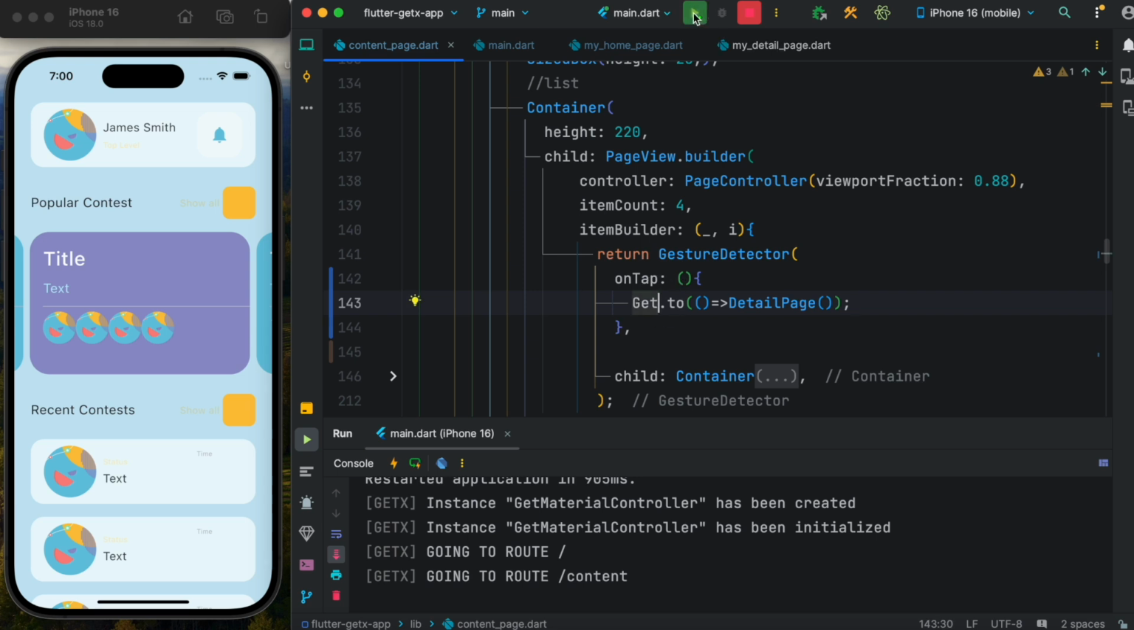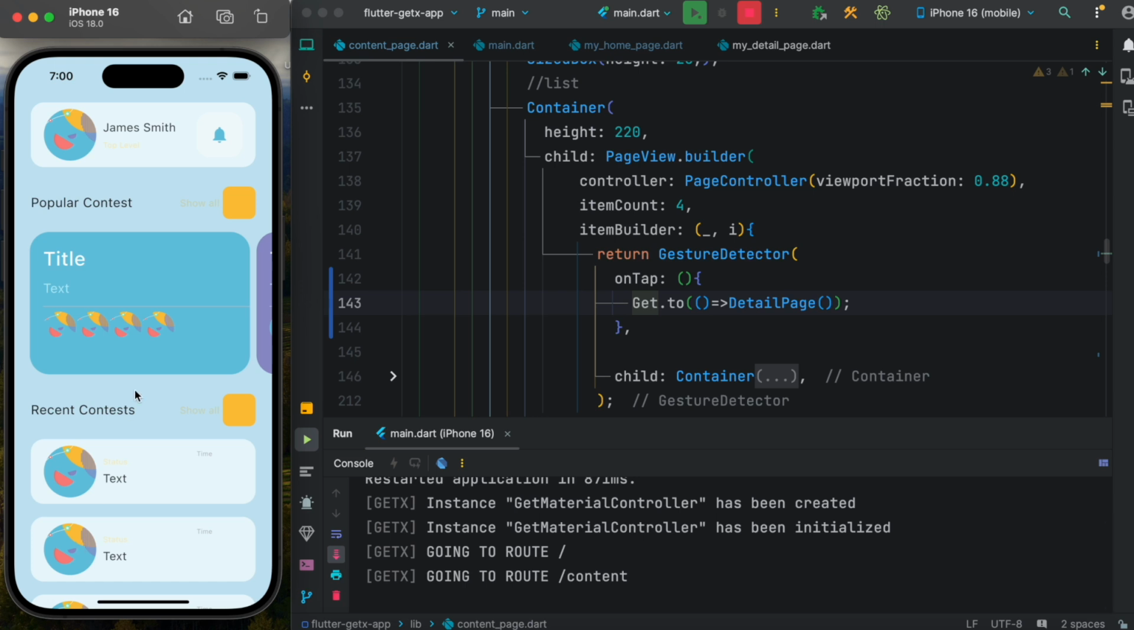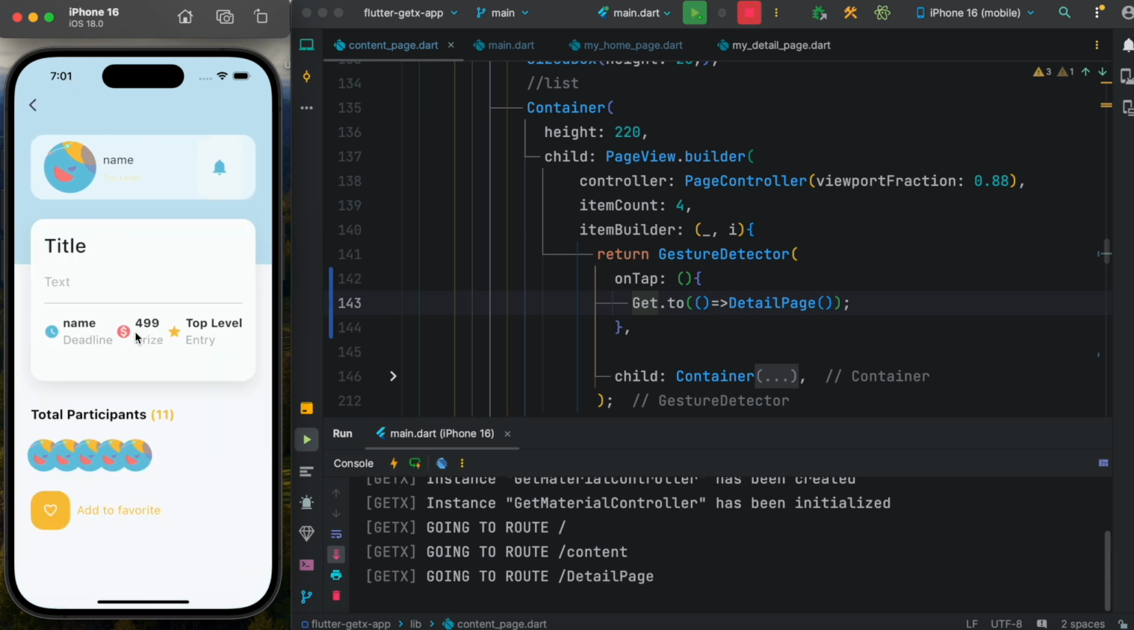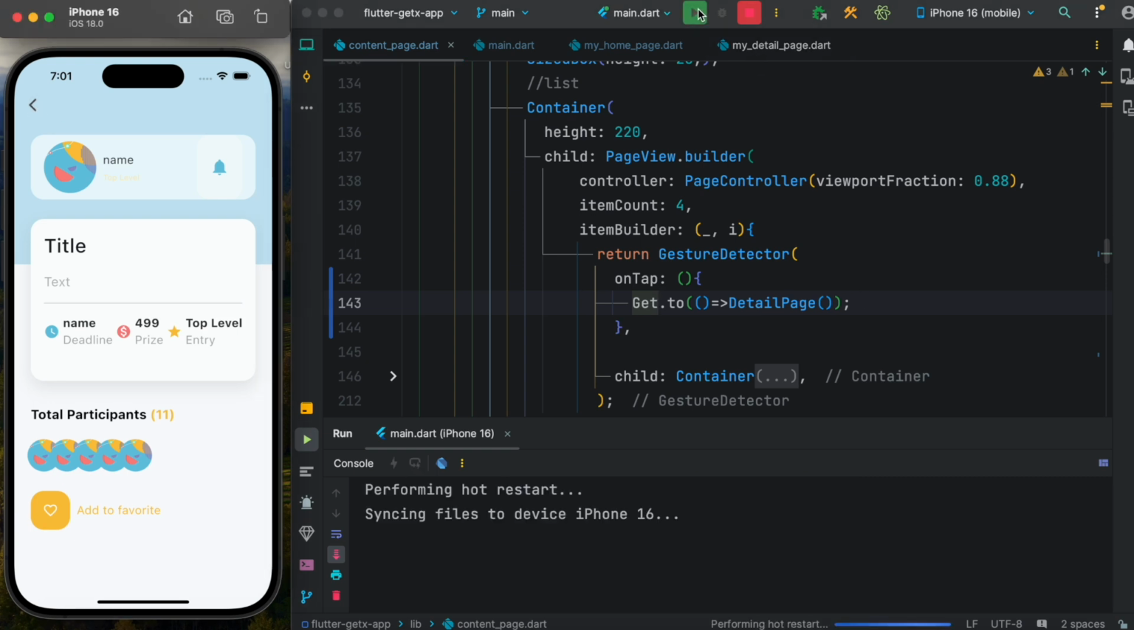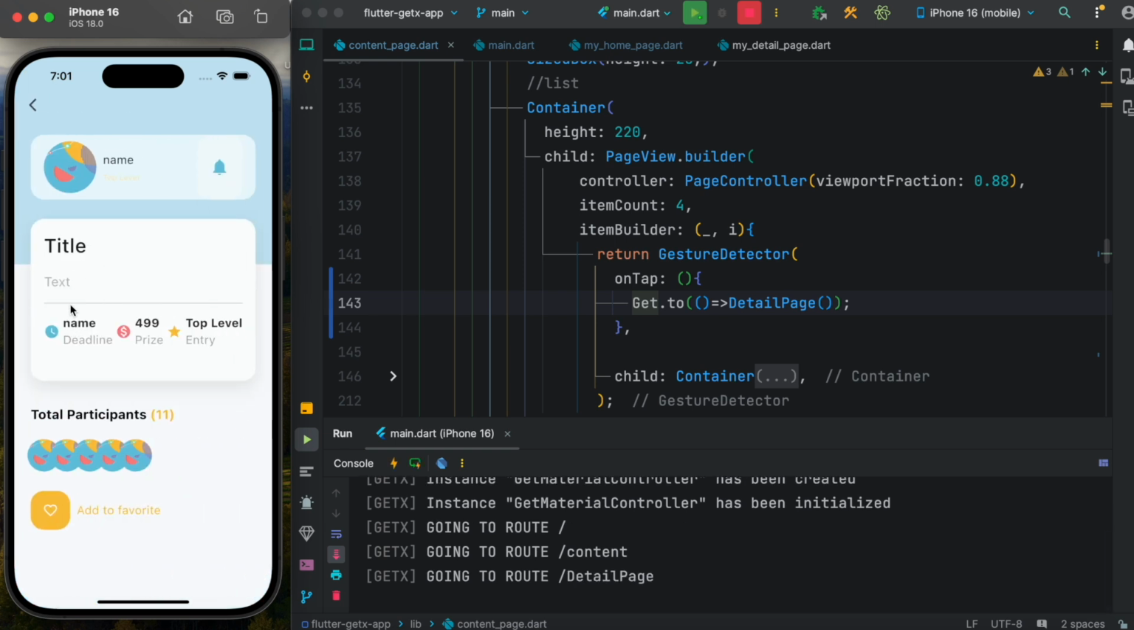Now let's restart our app, and here we are. Click on this, and it takes us to this detail page over here, as you see. Of course we cannot go back, that's a problem, but anyway we'll solve those things later. Click on this and click on this, it takes you to this thing.